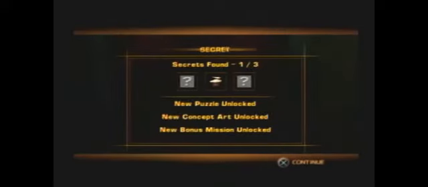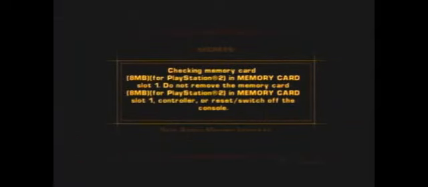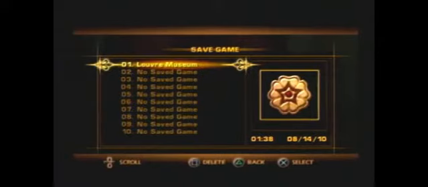He's out cold. Better move him out of sight. Or let's just run. Oh, thank God. New puzzle unlocked, new concept art unlocked, new bonus mission unlocked, and I found a secret. Yay! We survived going to the museum!